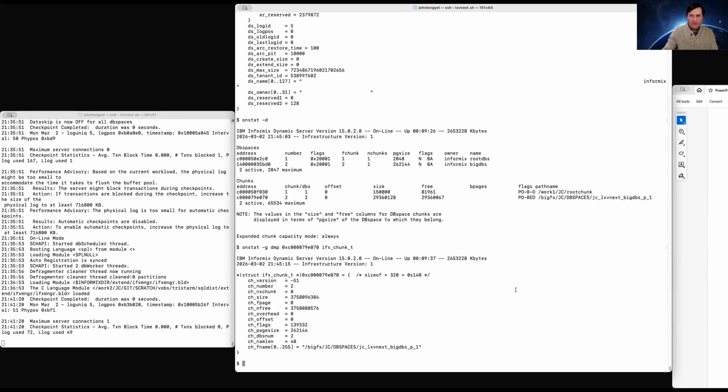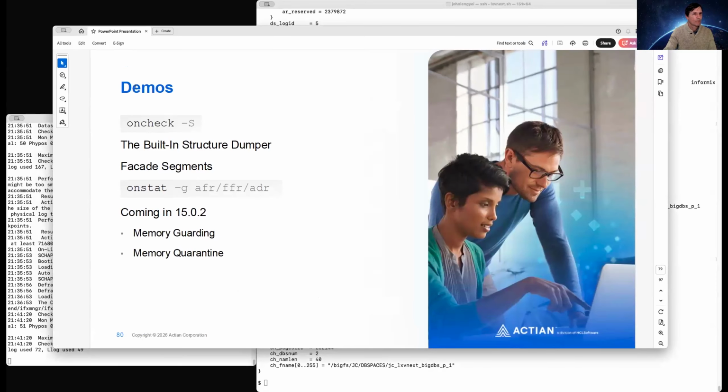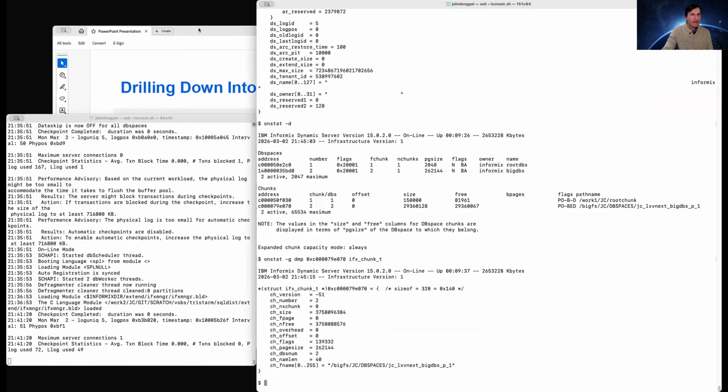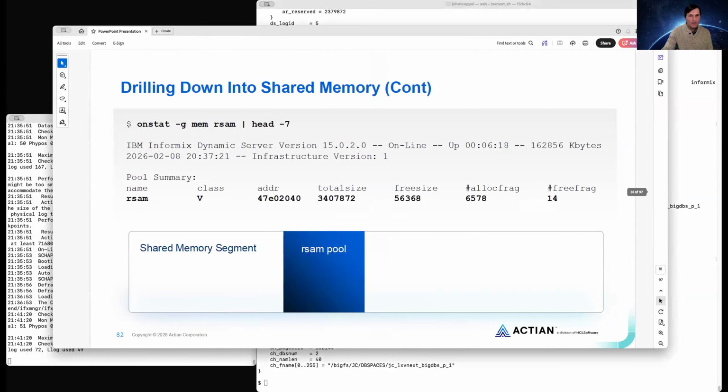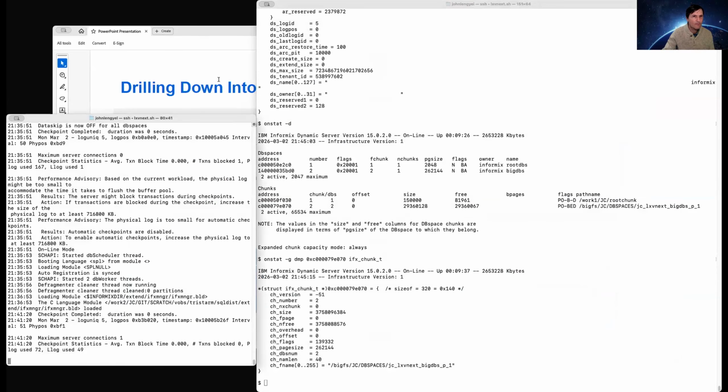So let me show you another slide here. Here's some lines from onstat -g seg showing a shared memory segment, a virtual segment. And now we're drilling down into that segment and we're looking at the RSAM pool, which consists of fragments. So we're going to drill down further and see inside the RSAM pool that we have allocated blocks and free blocks. Here's an example of one of those blocks.